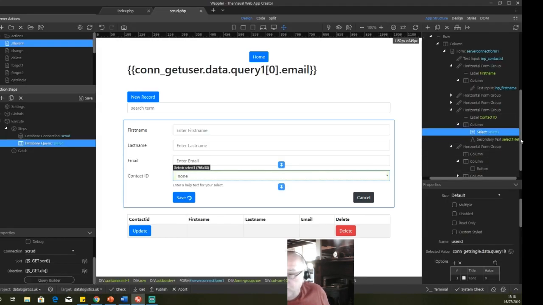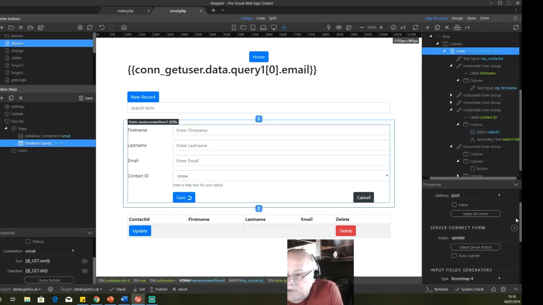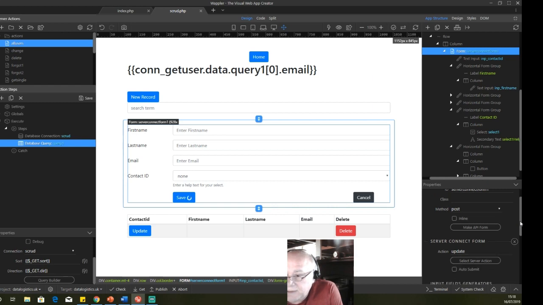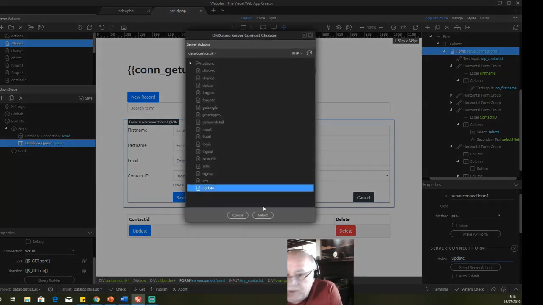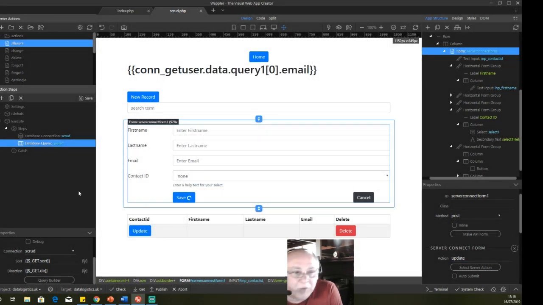So we've now got to make sure that we can actually write, we're going to see how we can write this information back in the database when we hit that save button. And that, of course, is in the server action that is called by the form itself using the submit button. So the server connection that it uses is update. So we pop over there, we'll find that server connection update.